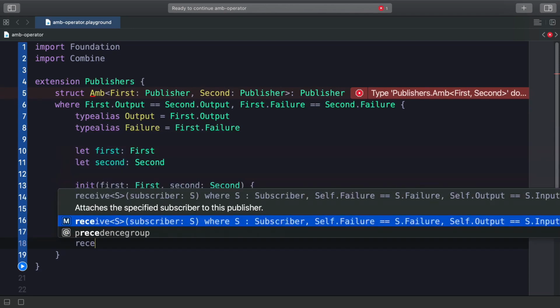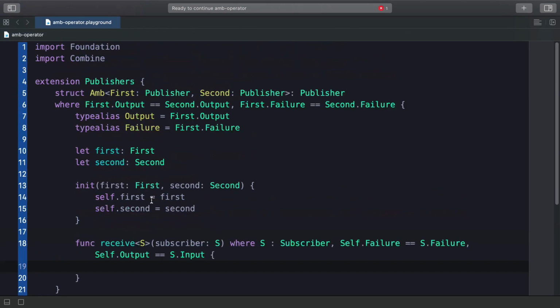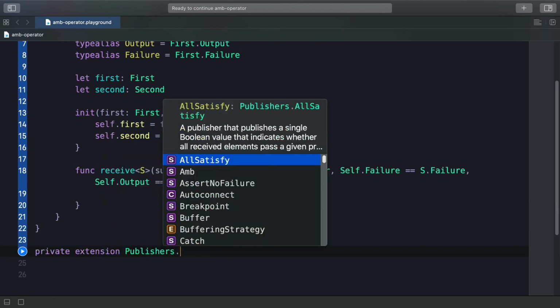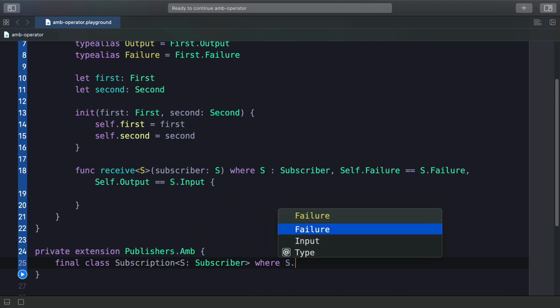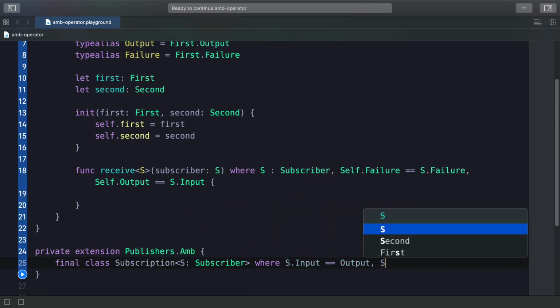Okay, so now we need to implement the receive method to create a subscription and pass it to the subscriber. So in this case, we're going to have an extension, and we can make this a private extension on Publishers.Amb. And this time we can create our final class Subscription, which will be generic over our subscriber type. And then we can also constrain that. So the subscriber's input must equal our output, and the subscriber's failure must equal our failure type.